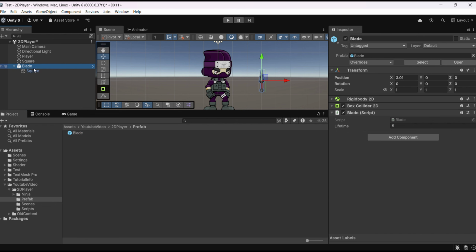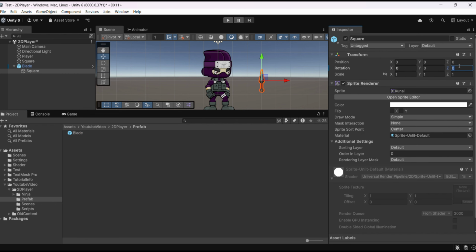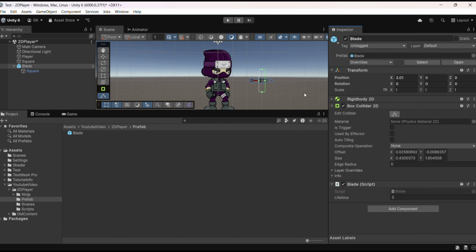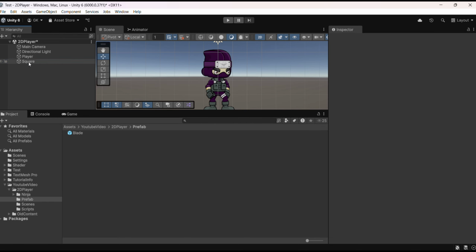We need to rotate on the Z by 90, so it will be pointing at the enemy. I have to apply. Yes. Okay, the box collider has been changed. Need to adjust the box collider too. That's it. Delete the prefab.